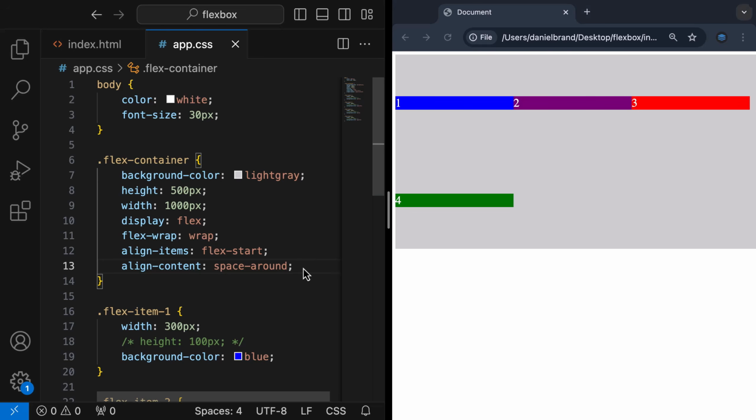As a general rule of thumb, you should be using align content when flex wrap is enabled, and align items for most cases when your flex items are inside the flex container. Now I know this can be really intimidating and confusing with align content, align items.